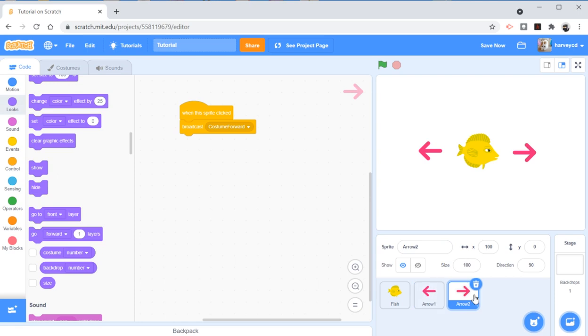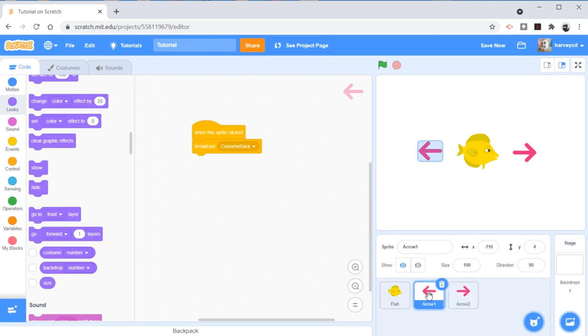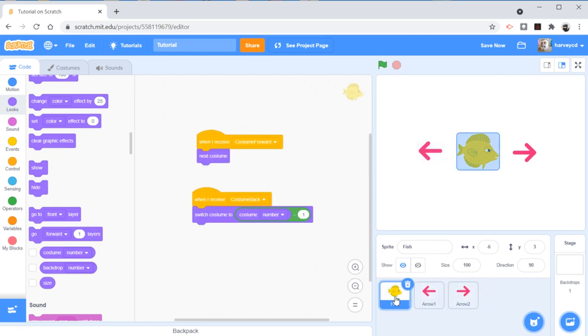So you broadcast a forward message, you broadcast a back message, one on each of your arrows. For your forward message, it's the next costume. For your previous message, it is the costume number take away 1.